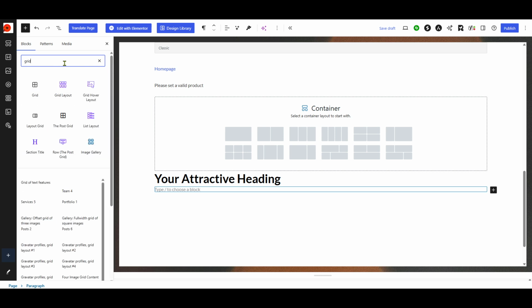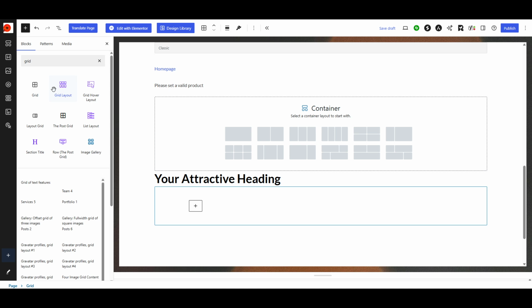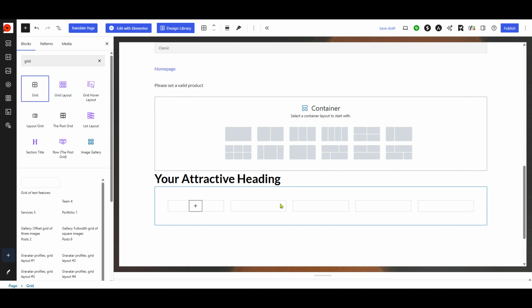Then, we proceed by clicking on Grid. Elementor gives you the option to drag and drop grid layouts, making the entire process seamless. This step is crucial as it sets the foundation of how your products will be showcased. Just drag your preferred grid layout onto the page where you want your product grid to appear.